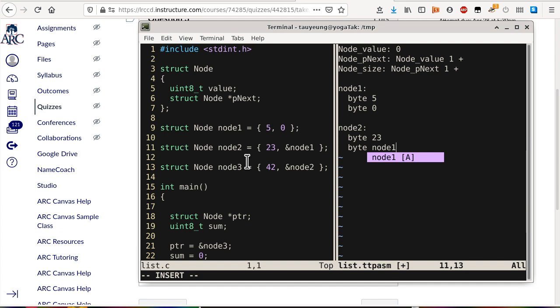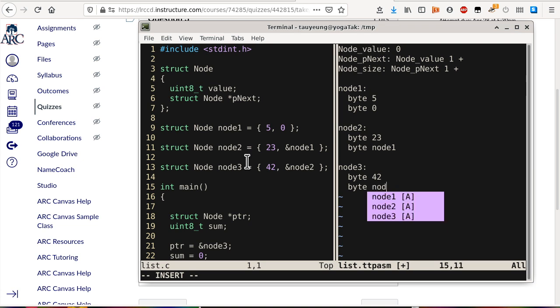I believe we have seen something like this early on in one of the labs, to learn how to use the assembler. Then we got node 3. The value is 42, and then the p next value, or the address, is the address of node 1, or node 2, excuse me. There we go. So this is how we initialize the three struct nodes in assembly code.